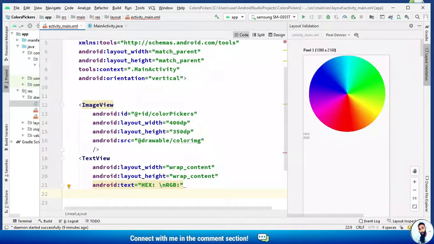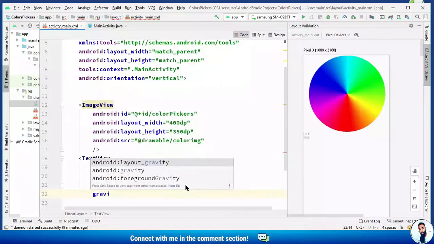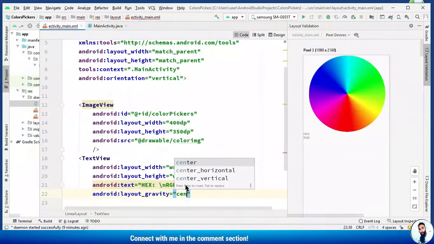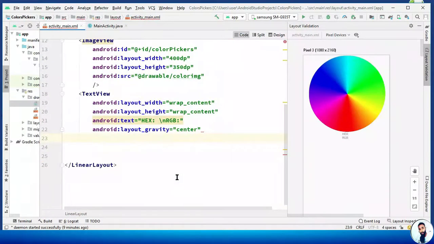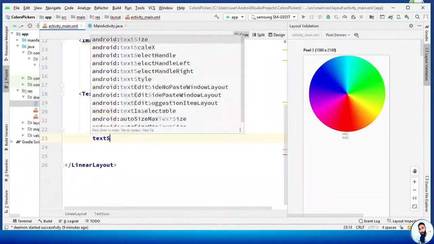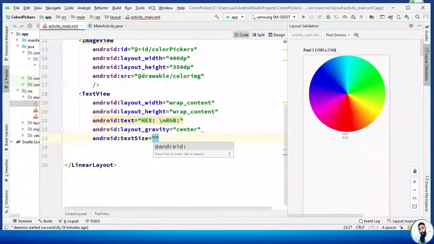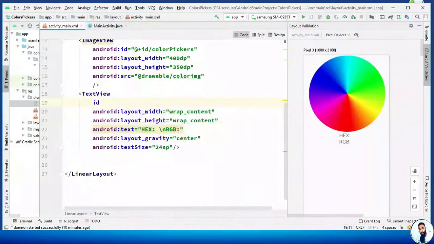The layout gravity, center. The text size, 24 sp. Hit on the forward slash to close it up. Specify the ID of this text view. id at plus id slash display values.